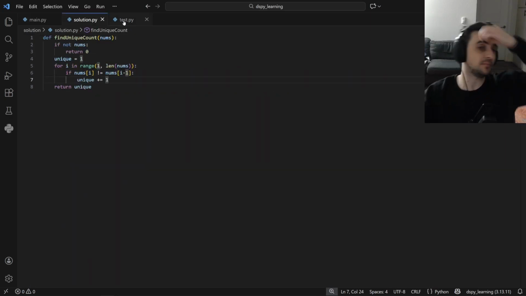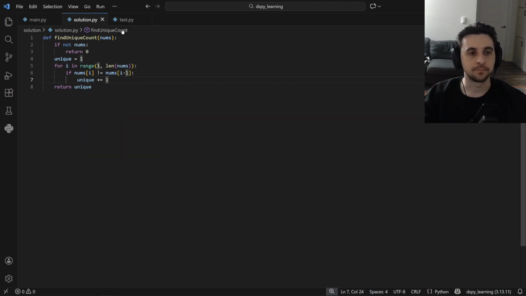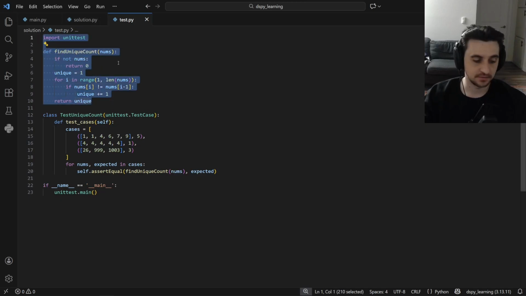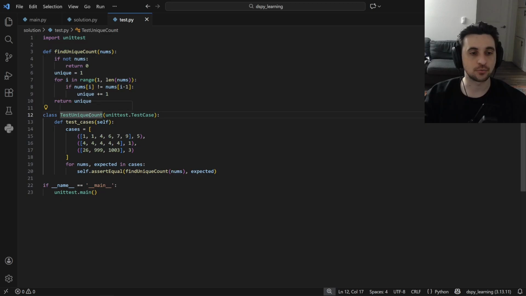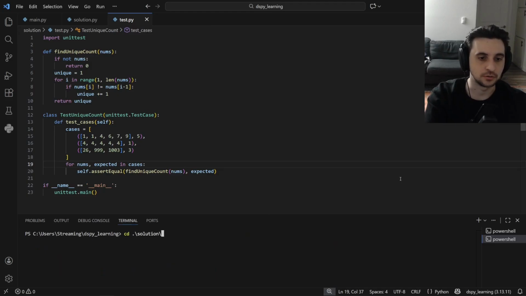Pretty good. But even more important, the test code, which is also AI generated. So this is sort of a self-test code here. It output the function again, and it also wrote a test class which tests it exactly on these cases. And then what we can do is we can just go to solution and we can say UV run test.